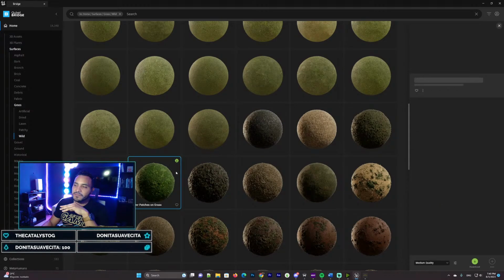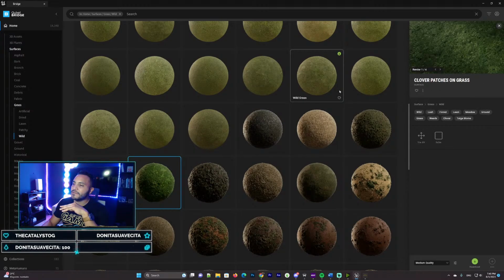So this one is clover patches and grass. This one is gonna look really cool. I'm gonna download this one. We can just hit download over here. And remember that we have different qualities for textures and also for assets. Highest quality is 8K, high quality is 4K, medium quality is 2K, and low quality is 1K. So I use the medium quality because otherwise it's gonna take longer to add it.